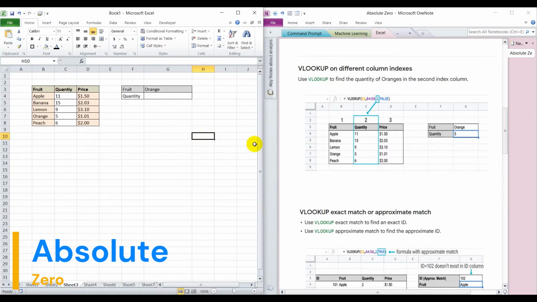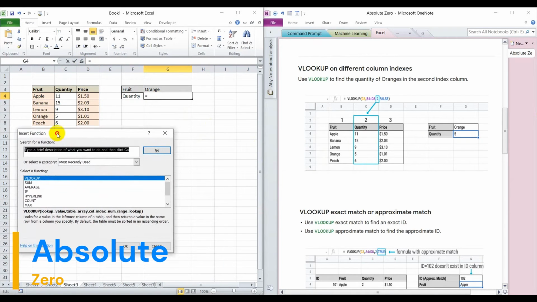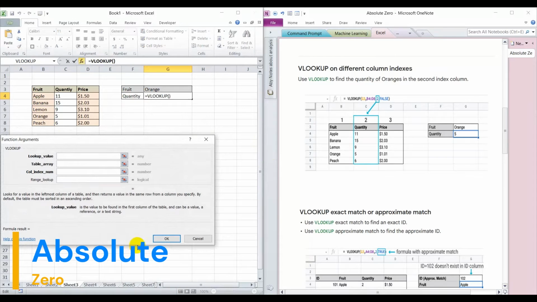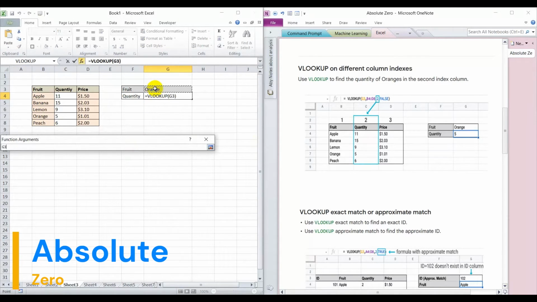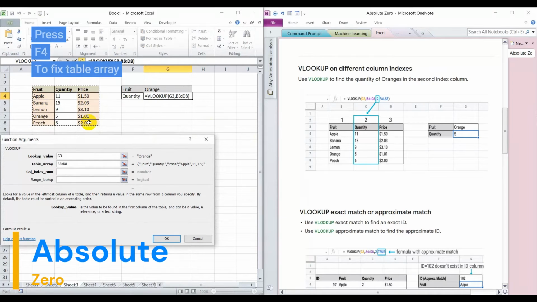Then I have to select the cell. Then similarly go to the function. Make sure we have the lookup function selected. Then press OK. Go to the lookup value. Select the lookup value. Then we have to select the table array. Then we have to fix our table array. Actually this one is optional, it's up to you, but fixing is always better.